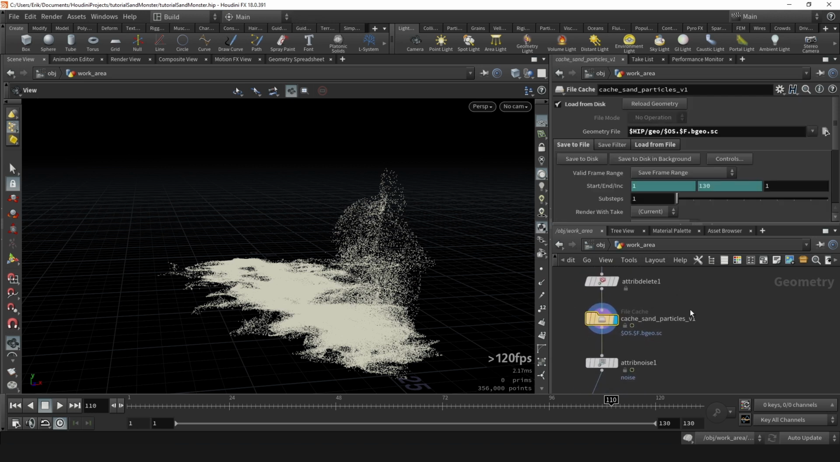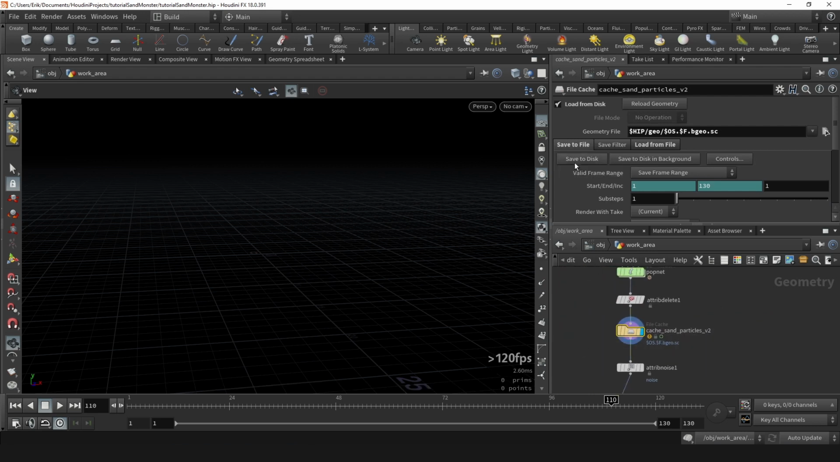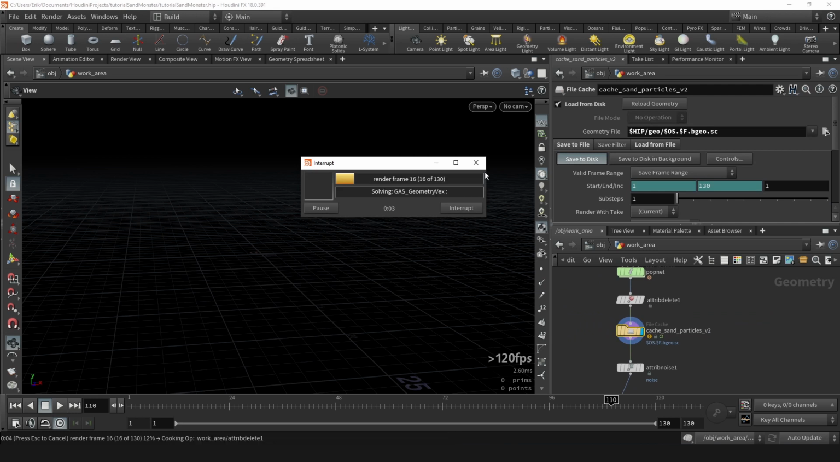Let's try this. So I'm gonna mark this version 2 now, so we can go back to our version 1, and I'm gonna save to disk. And this might take a few minutes. Definitely will take a few minutes depending on your computer, because it's gonna be pretty fast in the beginning, and then it's gonna slow down as it accumulates more and more particles. So I'll come back when this finishes.